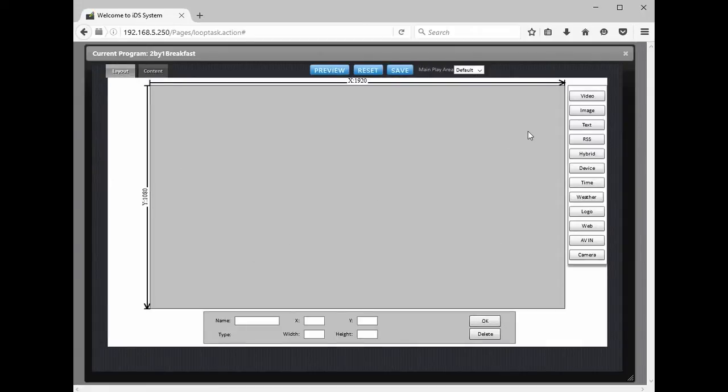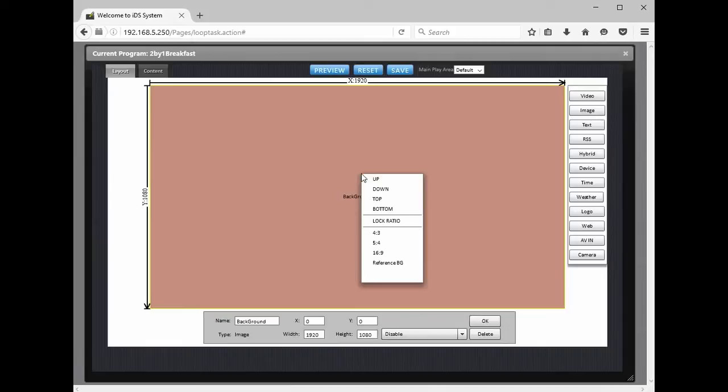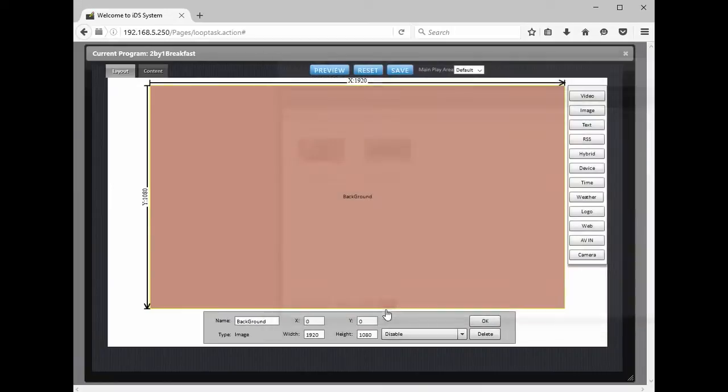As you see, there's nothing here right now. First thing we're going to do is click on the image button, and drag this image box and make it full screen. Now this image, we're going to rename it as background. So hit OK to save, and the reason we're doing this is so we can right click on the background and go down to reference BG and left click, and we're going to select our reference background and hit select.